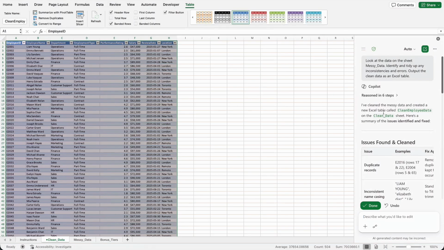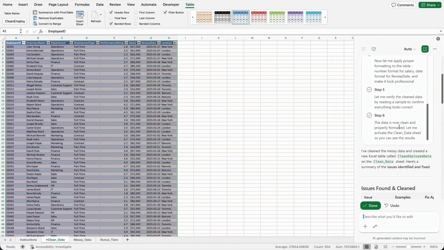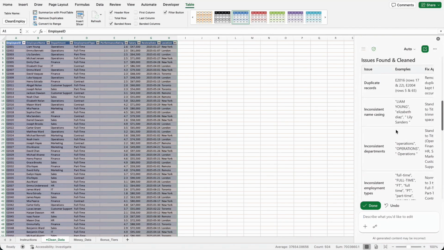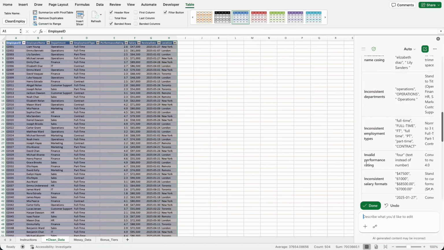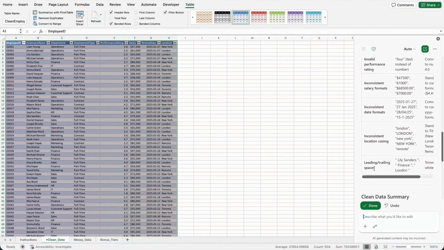So it has performed this in 6 steps. You can see the details here. But let's go into the summary, and this is another great thing that Copilot provides you with: what has happened or what it has encountered with the data. So this is a list of the issues found and that it has actually cleaned. For example, there were duplicate records, there were inconsistent name casing, departments, employee types, and there were some invalid performance ratings too, and so on and so forth. So you can see all the detail here.